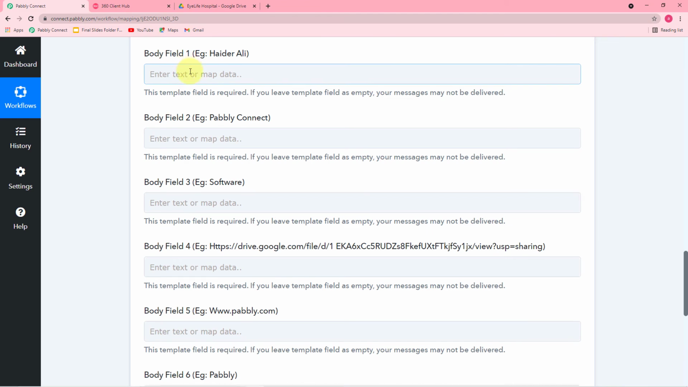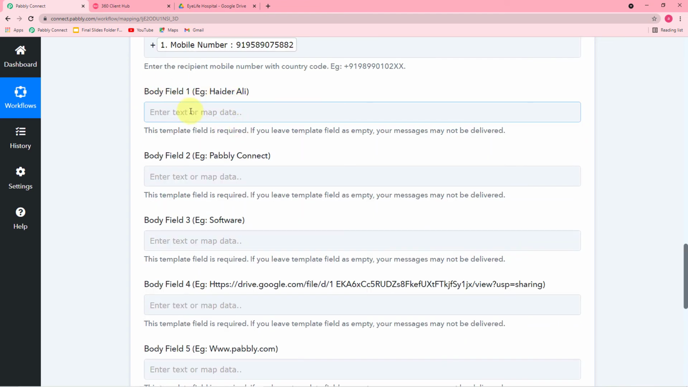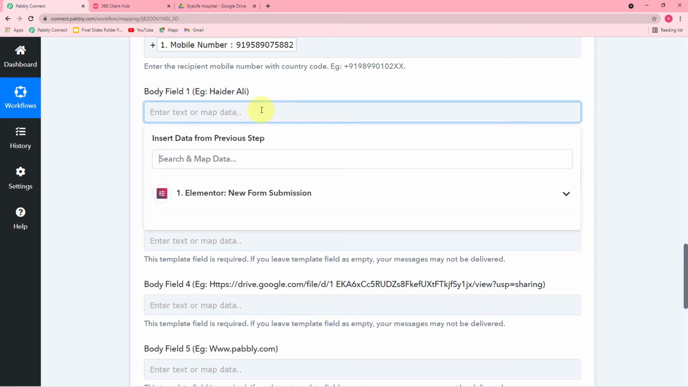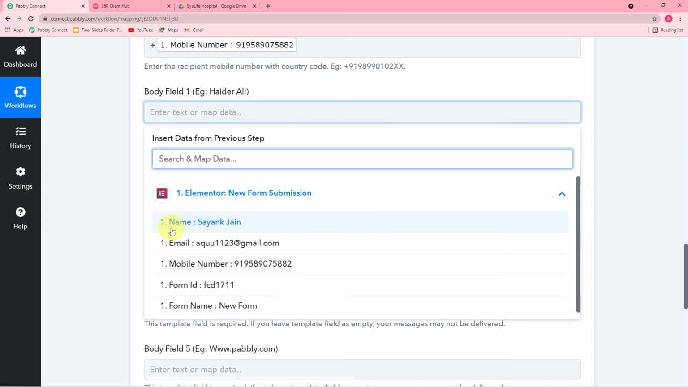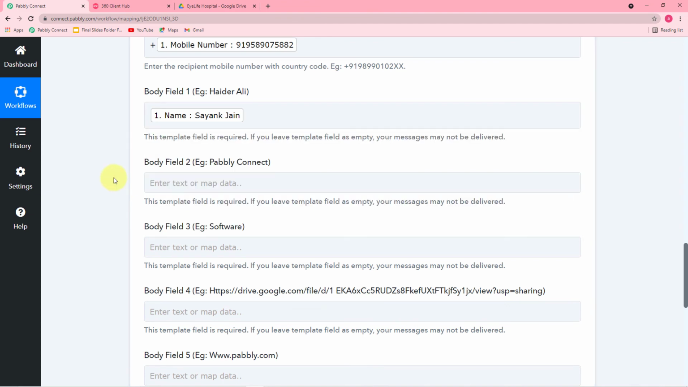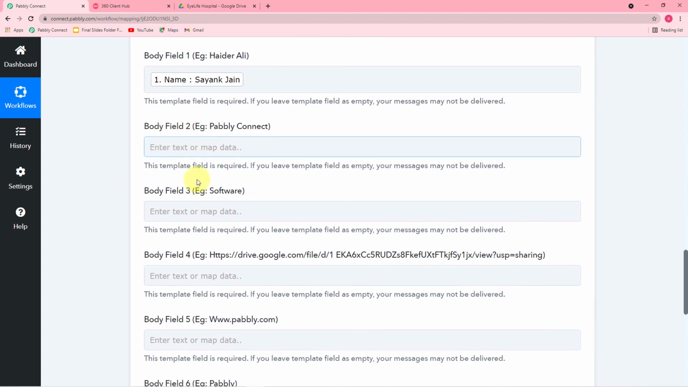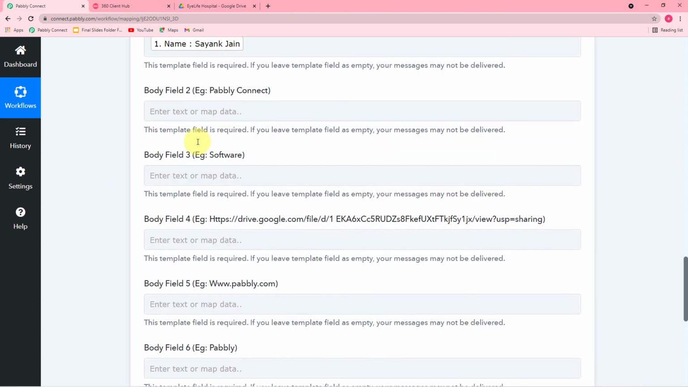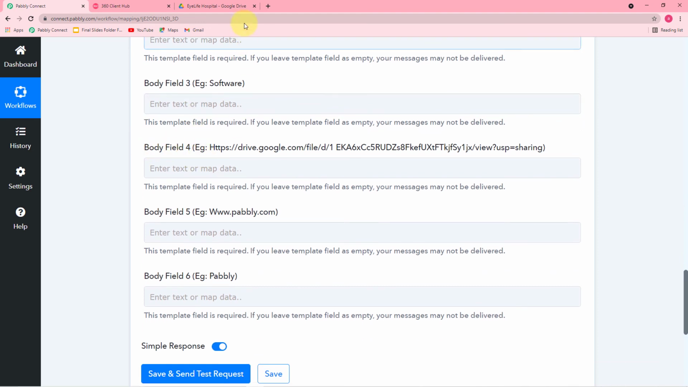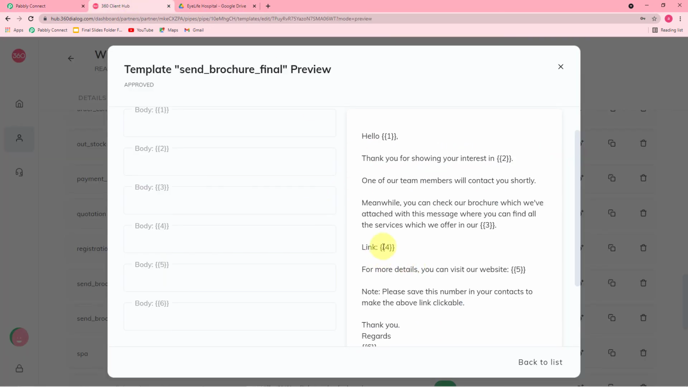Okay, so in the first body field, we are going to map the name of the person. So you just have to click here, click on Elementor, and map the name from here only. Like this, you can also map all other body fields. As you can see in body field 4, here we are going to map the link of the brochure that we want to send.